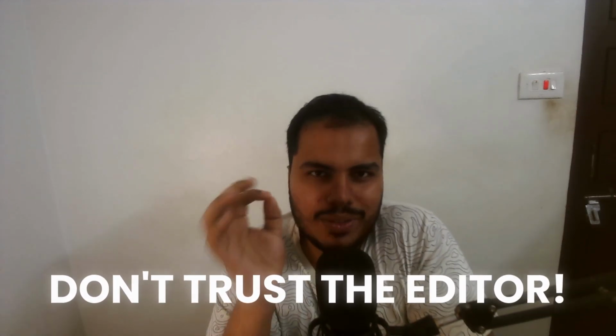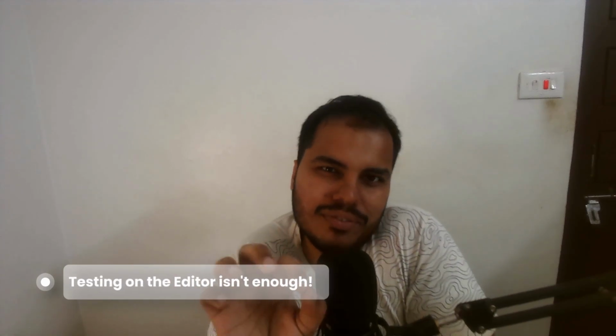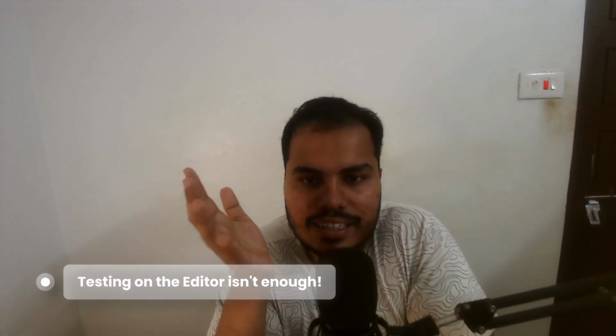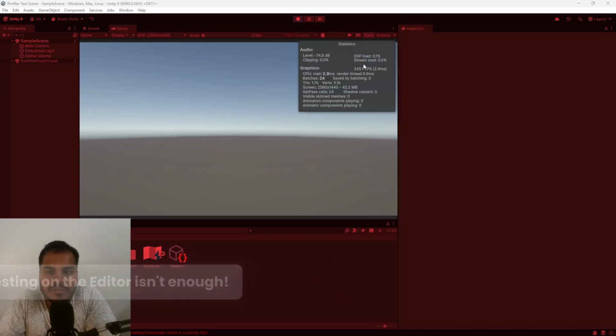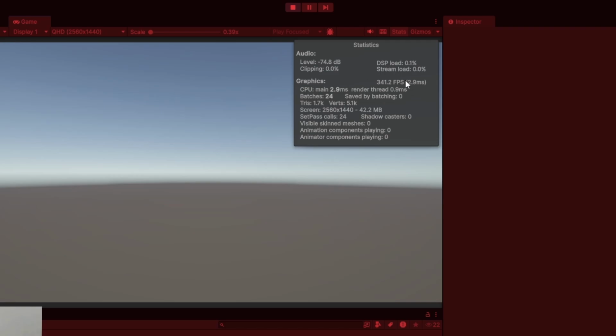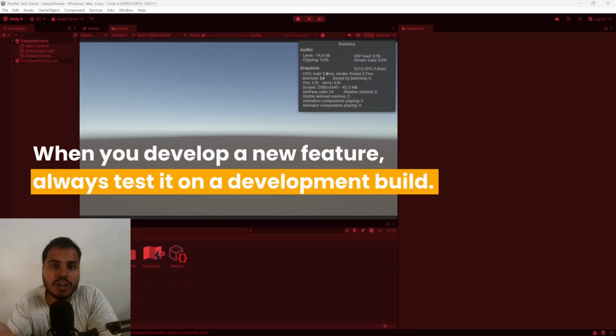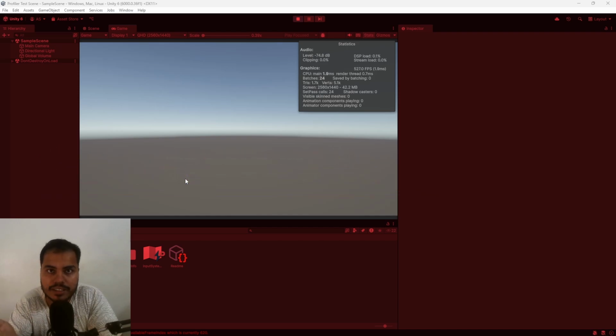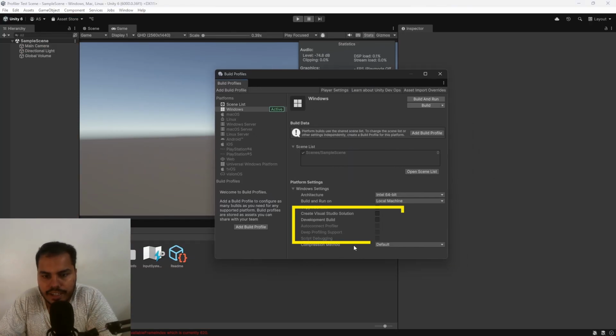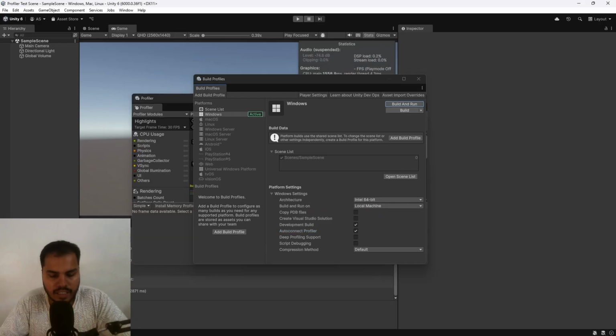Here's a big one. Don't trust the editor. Unity's editor isn't real performance. It has extra debugging overhead, so the FPS you see in the play mode is not accurate. Instead, whenever you implement a new feature, you always test on a development build. You can open build profiles and you simply hit development build and make sure to auto connect profiler to connect your build to Unity's profiler. Now you're getting numbers from an actual build.